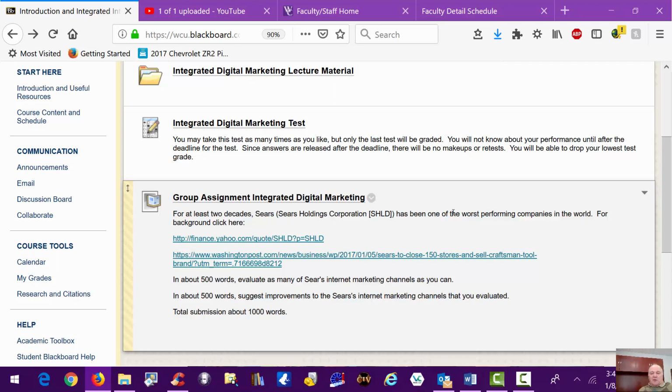So as a group, you'll be looking at as many of Sears' internet marketing channels as you can identify, and you're going to evaluate them, which means say, wow, these look good, these look great, these really suck. Mostly they'll really suck. And then talk about how they could be improved. So you kind of get an idea of what a simple assignment would be.